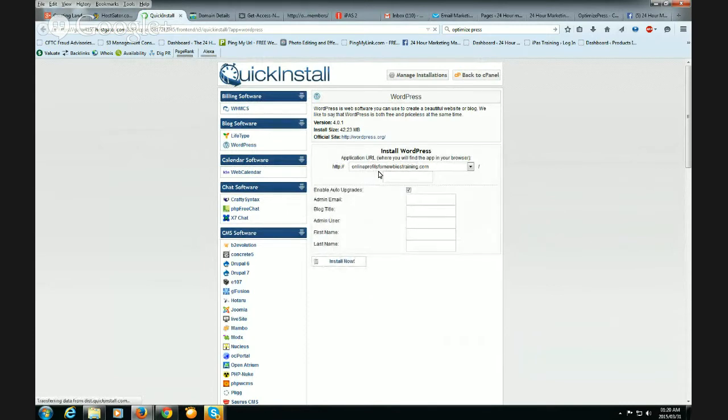If you've only got one domain connected to the hosting account, you're only going to have one option to connect it. I've got a few. I've got one called spazbook.com, onlinenetbrands.com.